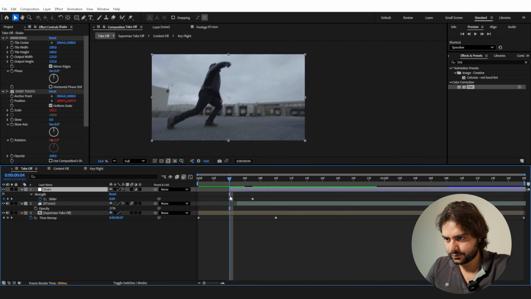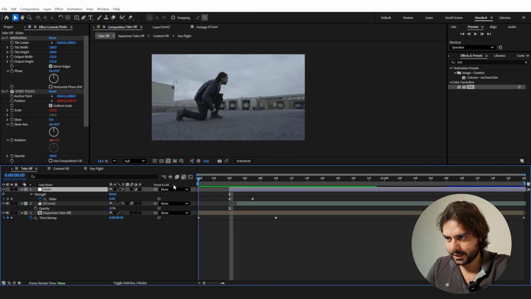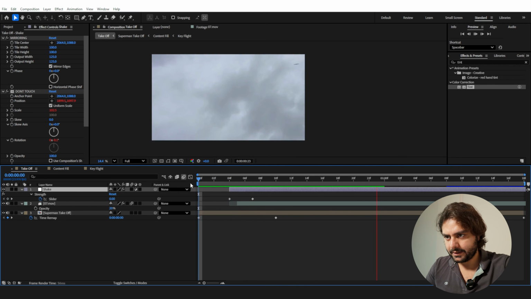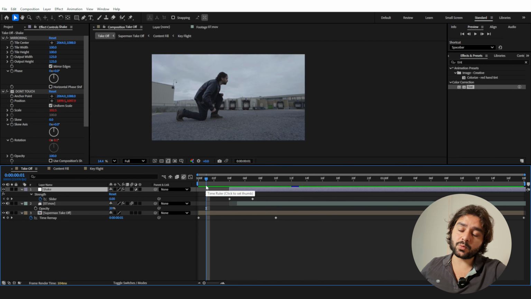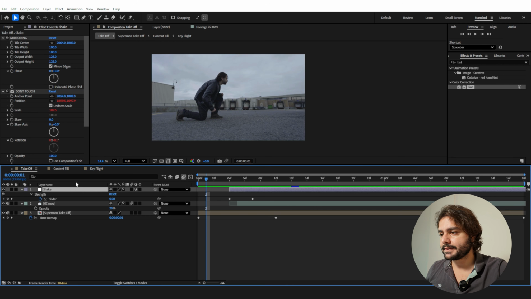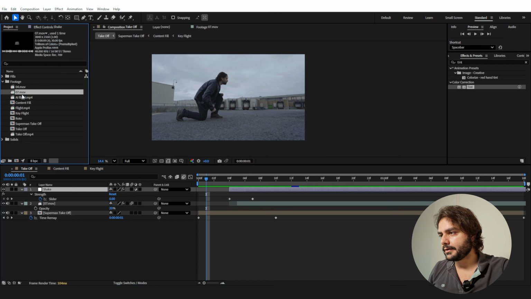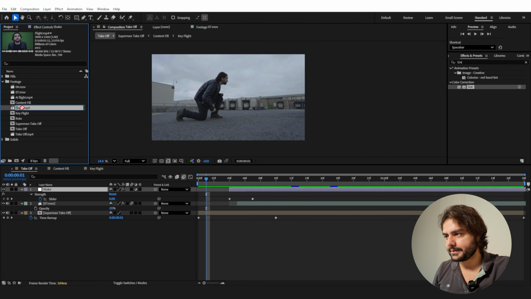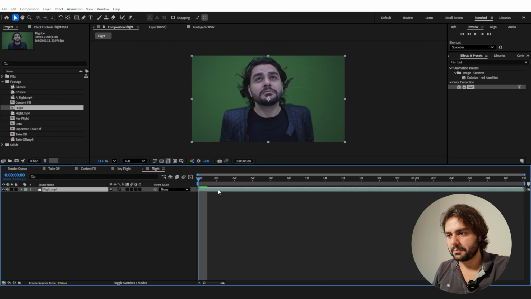I'm going to bring this first key a little bit back so the shake starts a little bit slower. And there we go. And this is how we do the takeoff in Adobe After Effects. Now, we also have a shot right here that is called flight. I'm going to bring the flight into a new composition.